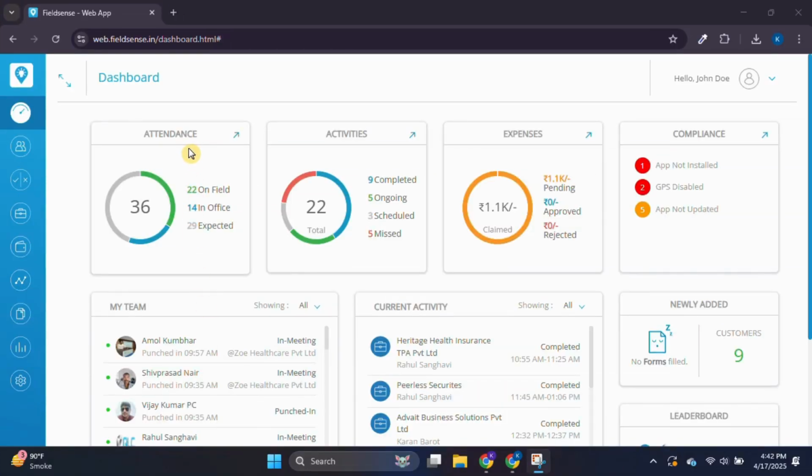Right at the top, you'll find the attendance overview. This widget shows the total number of team members that are punched in, total number of team members that are expected to punch in, and a breakdown of who's on field versus in office among the punch-in users.